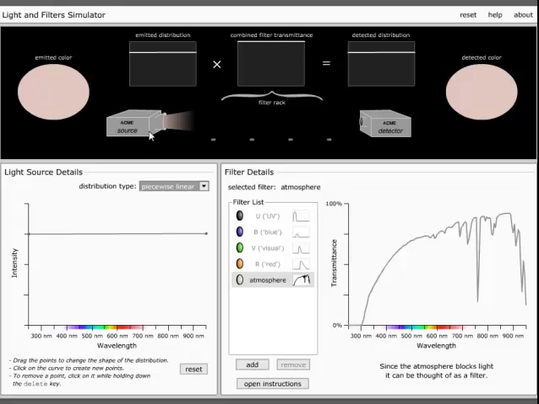Now you see here is this source. That's the thing where it could be a star or a planet. That's what we're creating here, this source of light. And you can see here there's a filter rack. And then there's a detector. That's our camera. And so this simulation allows me to put various filters and see what we're actually going to detect if the light passes through those filters.